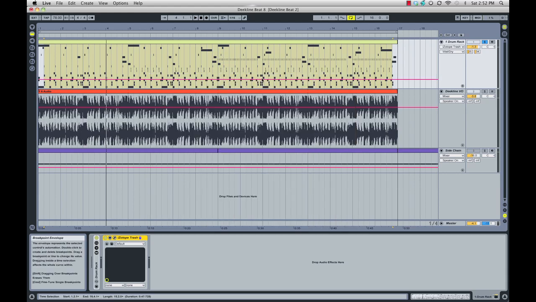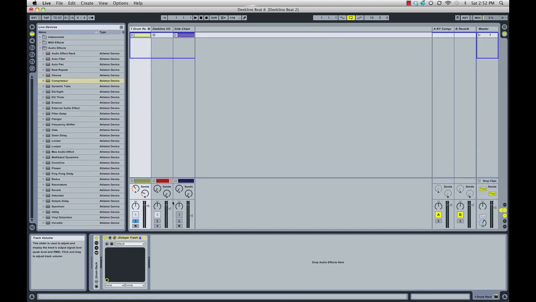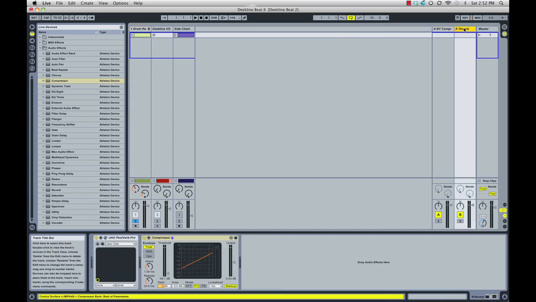Now, I'm using some send and returns from my drum rack. Now, if we go over here, we can see that I have a couple of sends and a couple of return tracks. The first thing I'm using is a reverb on the entire drum track.